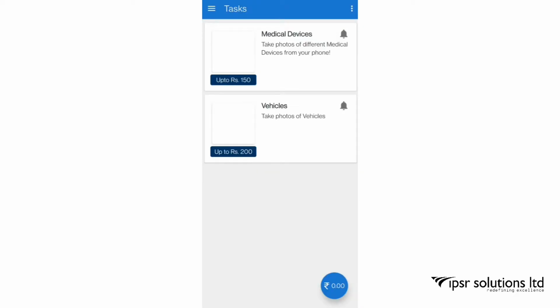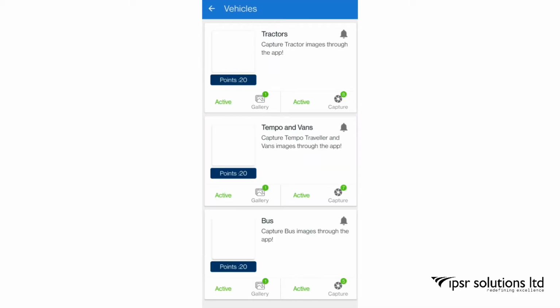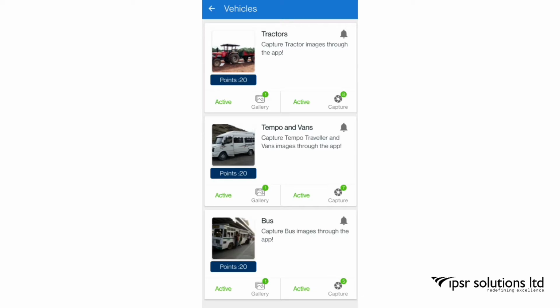Here you can see two tasks given for the day. One is take photos of medical devices from your phone and the next is take photos of vehicles and earn up to rupees 200. You can choose any of the tasks. I choose vehicles and here you can see different sections. The first one shows you capture images of tractors, next tempos and vans, and the third bus. Capture bus images through the app. You can decide and choose one.